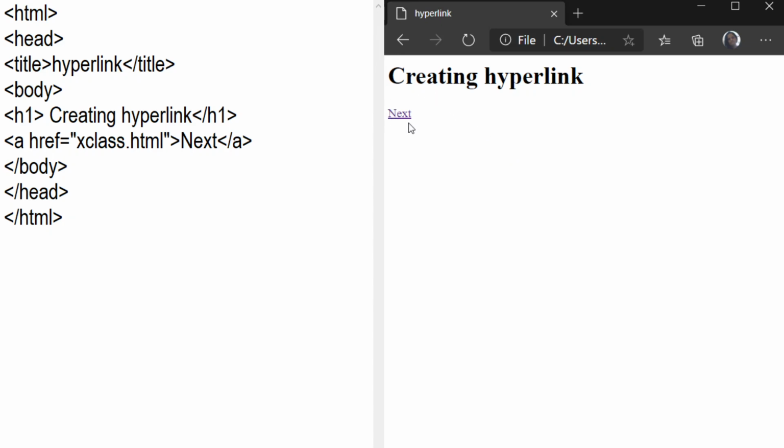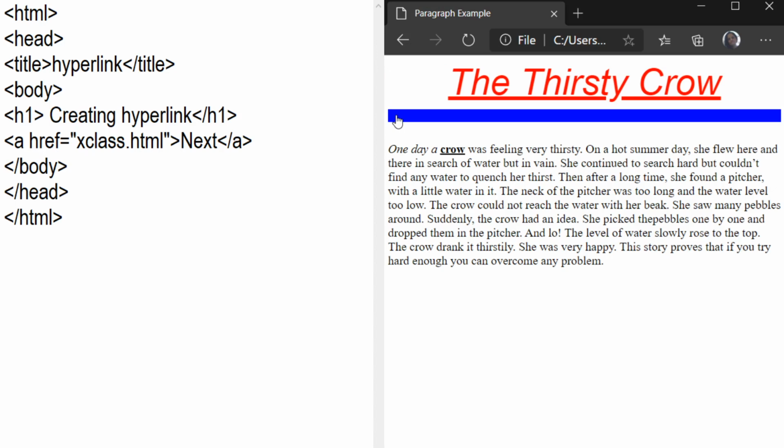Okay, so here you can see the hyperlink. This is the hyperlink, this next. When you click on this next, the linked document will be opened here, and the name of the document is 10th class.html.